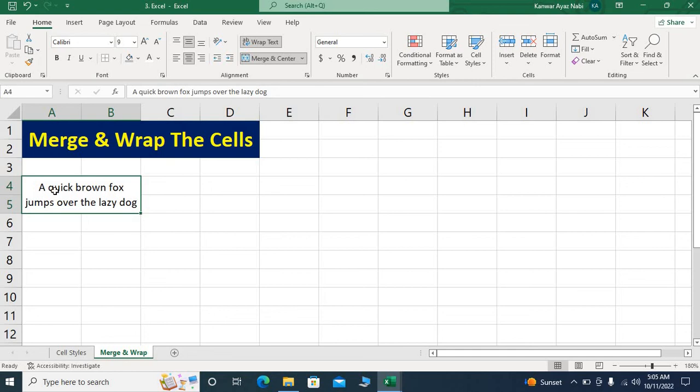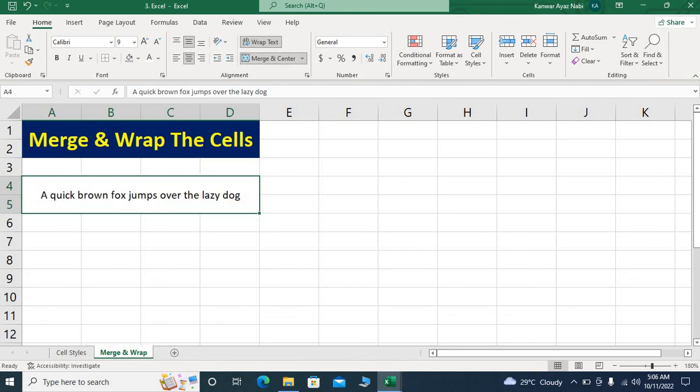You can choose any area for merging. I'm selecting this area. First demerging and again clicking merge and center, so it has merged the selected cells.